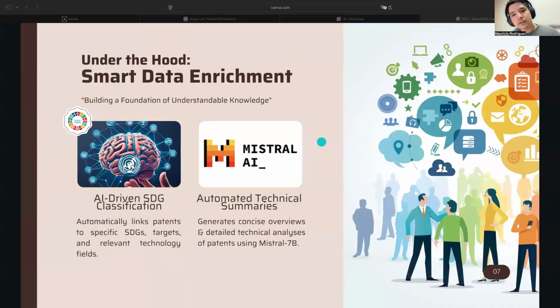So two key processes for this is the AI-driven SDG classification. This is to automatically link the patents to specific SDGs by using the technology tags and other processes to understand what the patent is doing and how it contributes to the SDGs.